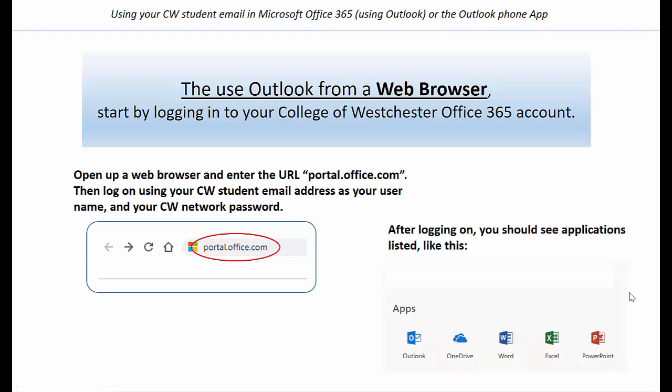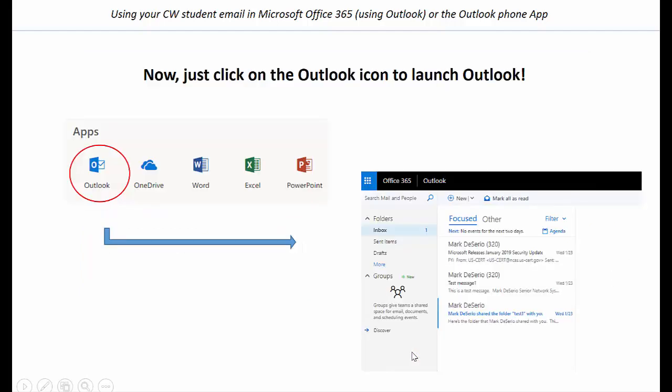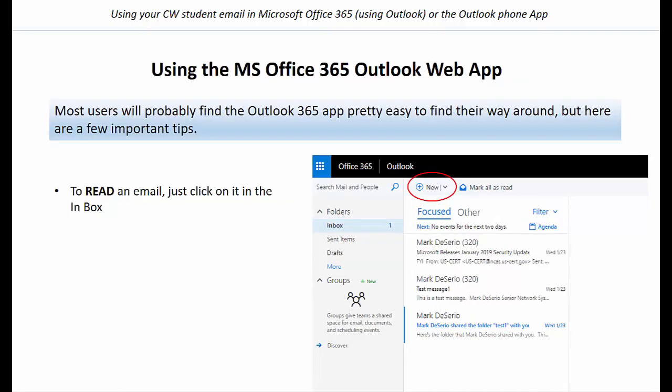And after you log on, you should see a list of applications like the one shown here on the screen. And we're looking, of course, for the Microsoft Outlook application. If you tap on Outlook to launch it, it's going to open Outlook for you on the web. So hopefully users will find using Outlook 365 to be pretty straightforward, but here's a quick intro to some of the key things. To read an email, just click on it in the inbox.